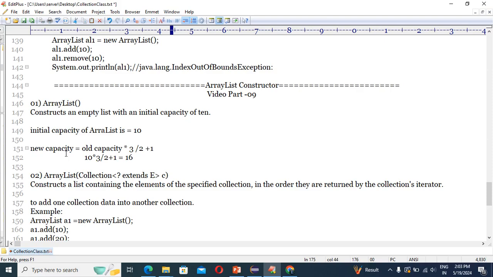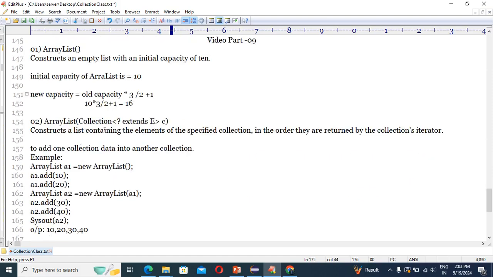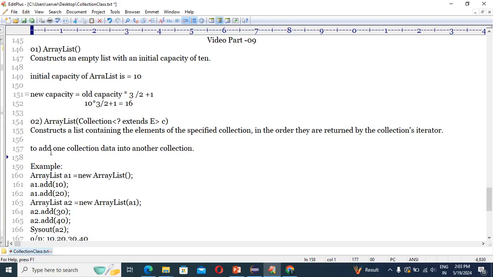Resizable array. So with the resizable array, it's going to create new capacity. Okay, and guys, second, so ArrayList we are going to pass collection. With this example you'll come to know very easily, right? Now already I am mentioning also. So what it means? To add one collection data into another collection data, that time we are going to use this constructor. With the example already you have seen, right?